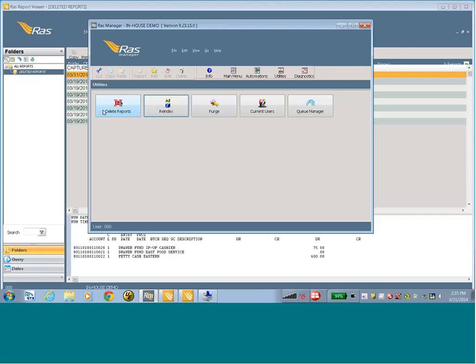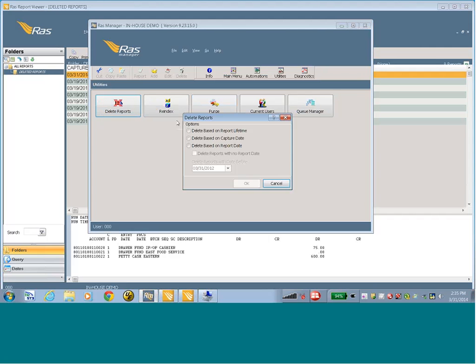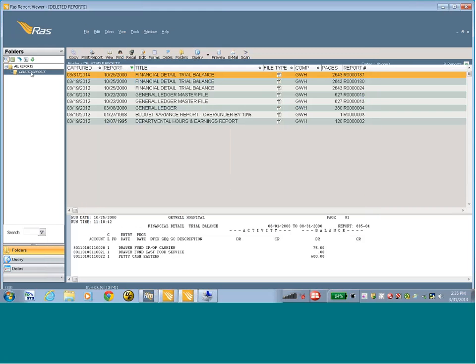In order to do that, you would need to come into utilities and then run this delete reports utility. You just choose delete based on report lifetime, and at that time, what this utility does is go through the reports in your RAS system, and it determines per report, this report should be deleted after 12 months, and it'll mark it as deleted. Once you have that, you'll have these reports in your deleted reports folder.